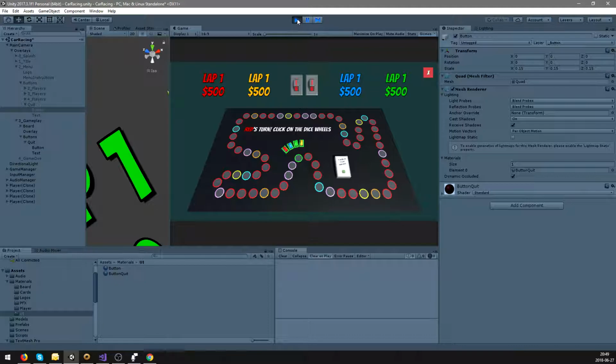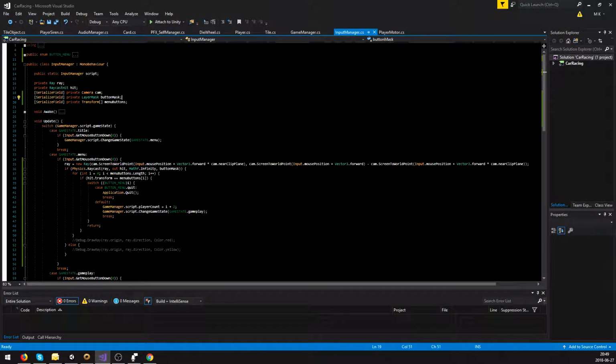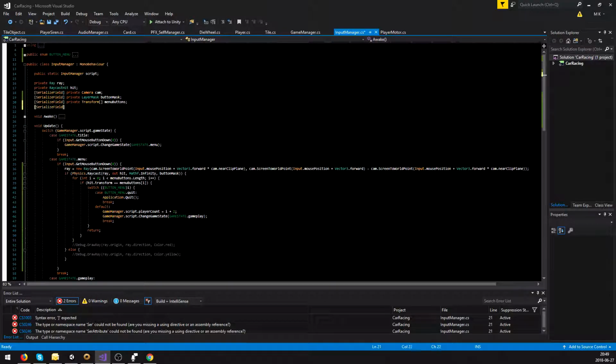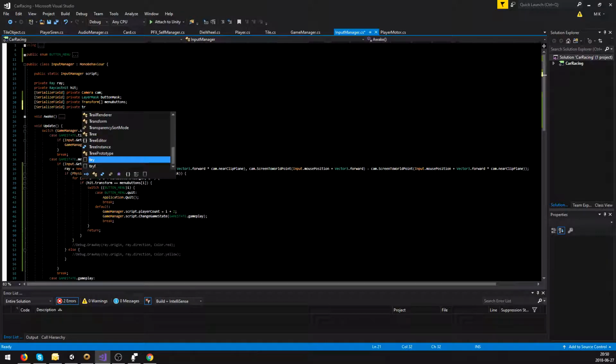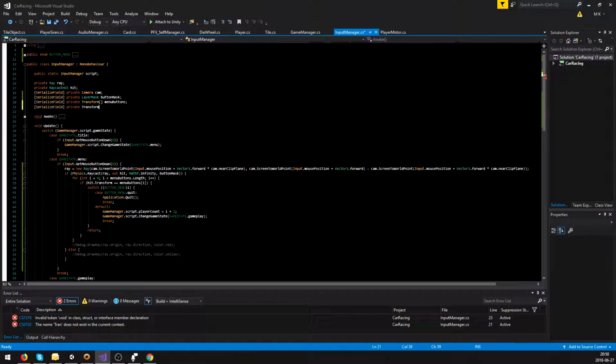So, shall we do this? All right, we need to do this quit. All right, so serialize field, private, transform. Enough with the T. Add a few letters. I'm trying. Okay, space, and call this one gameplay quit button. Lowercase g.